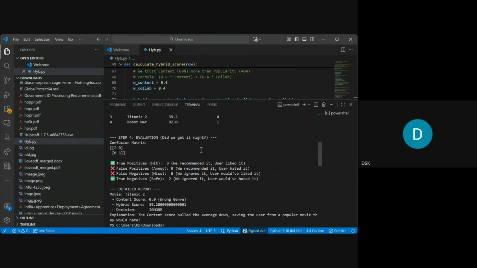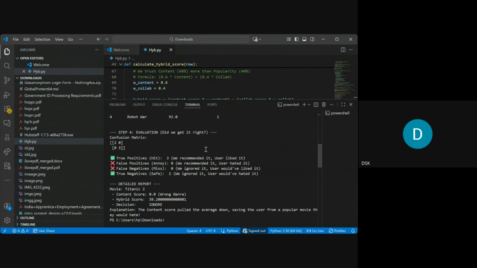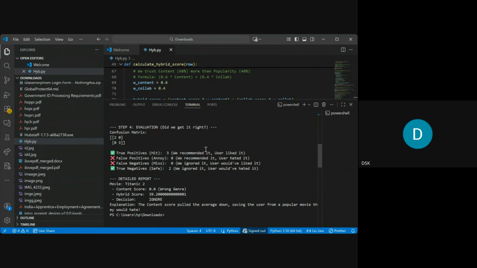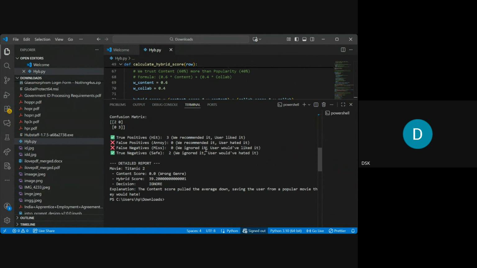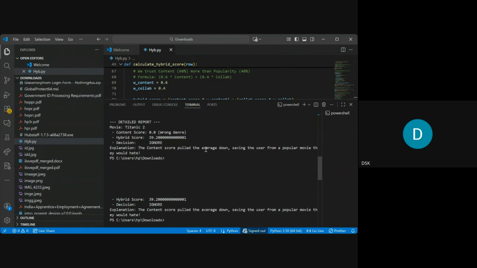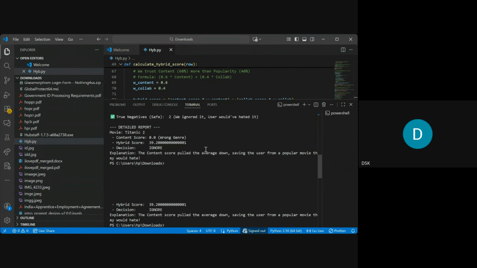So as you can see, the evaluation is also there. The confusion matrix has been created. So the true positives, that is hit, is equal to 3. We recommended it, and the user liked it, right? False positive is that annoy: we recommended it, but the user hated it. That is also there. And true negatives is safe: we ignored it, and the user would have hated it. That is also there. And the detailed report that we have got over here is for the movie Titanic.